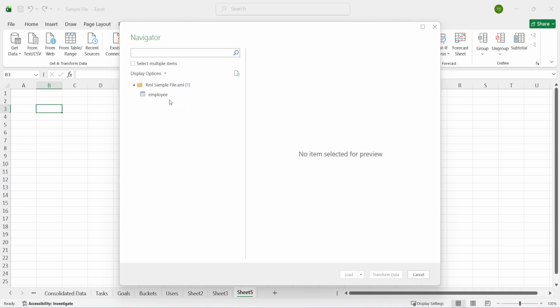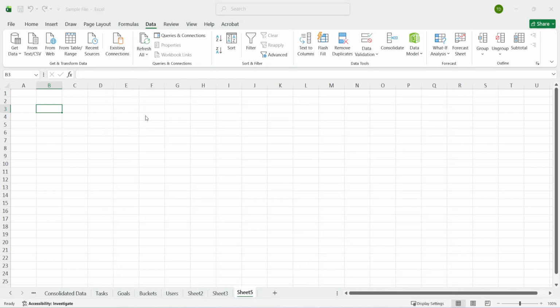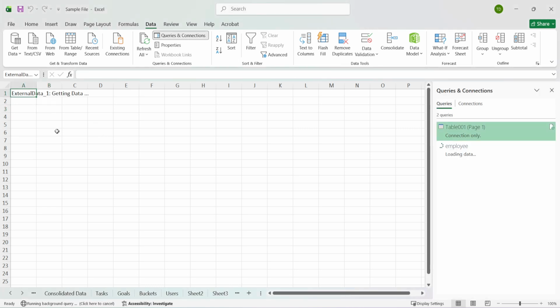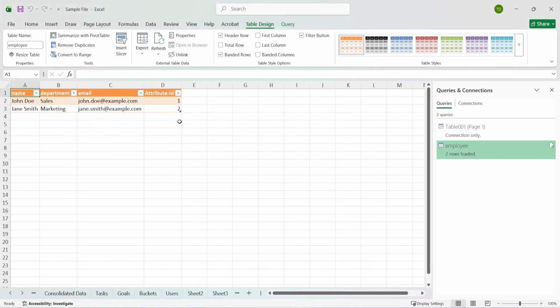At this stage, select the data you want to import. Depending on the file, you may see one item or several sections to choose from. Take a moment here to confirm you're picking the right data set before bringing it into the workbook. When you're ready, click Load at the bottom. Excel will then import the selected XML data into your sheet and place it into a table format, making it easier to view, sort, and work with.